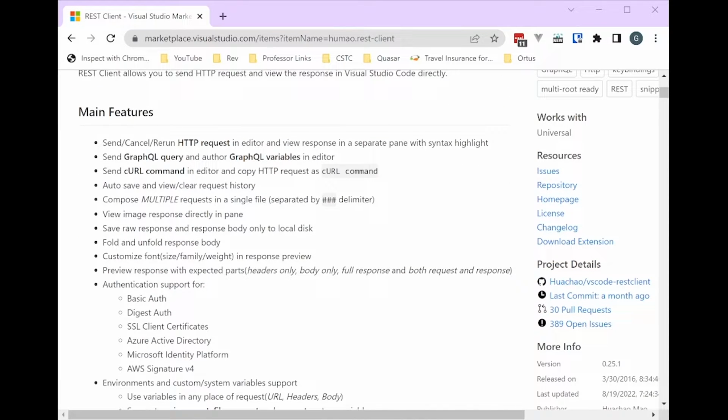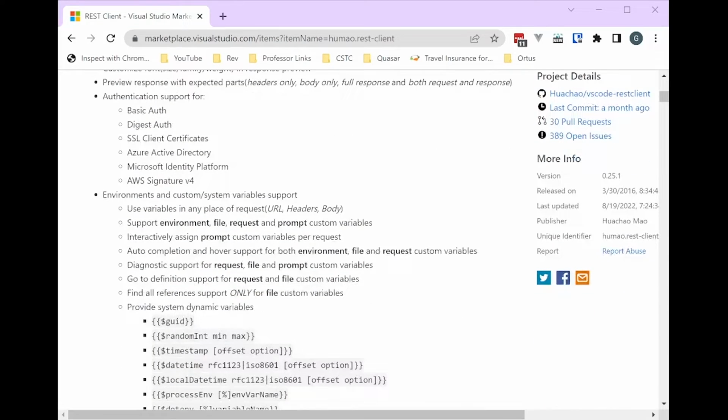There's a lot of features in here. You can cancel, rerun requests. You can use GraphQL query and whatever editor stuff. You can use curl directly. You can have multiple requests in a single file. You can view the image response in the pane, fold and unfold, a lot of the things that you're used to. The cool thing is that you can save these files along with your code.